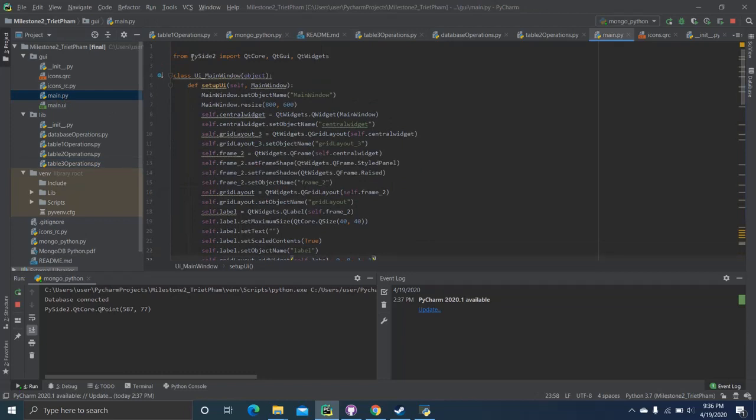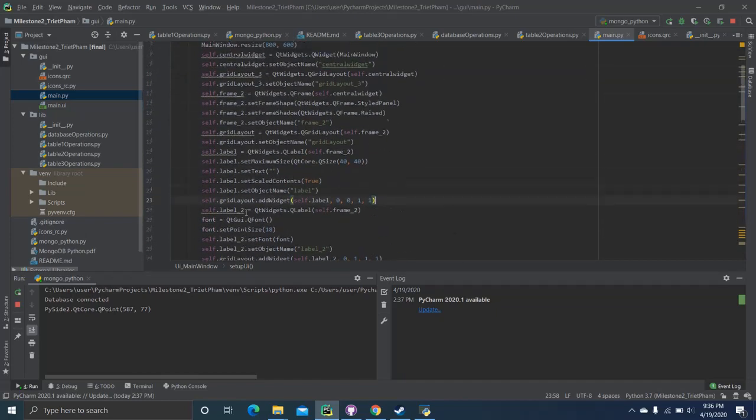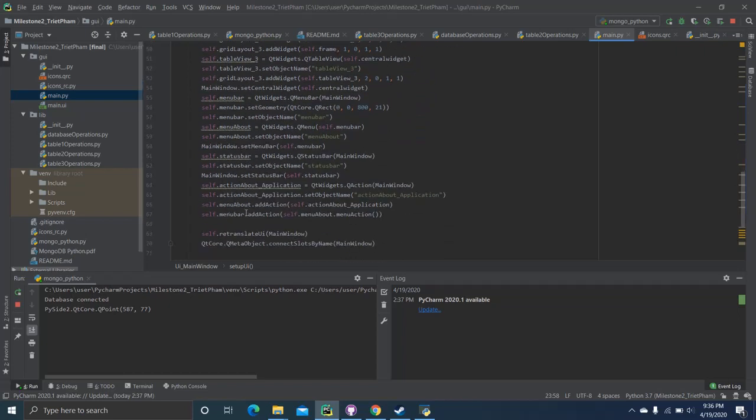I use PySide in order to create tables. Here is how I set up the GUI in order to show all three tables. And let me show how the application works.